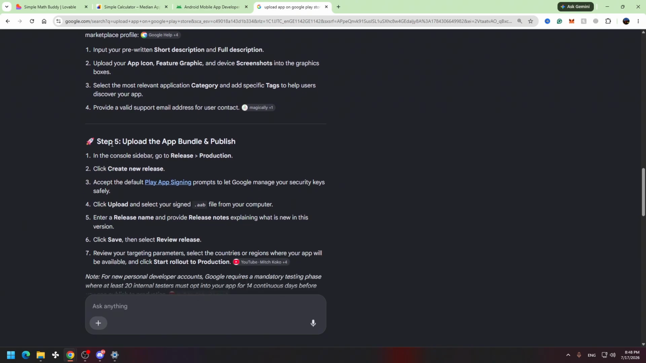And then you need to wait from 48 hours to 7 days. Usually this will take 7 days. They will check your app, and if it meets the Google Play Store criteria, they will publish it.